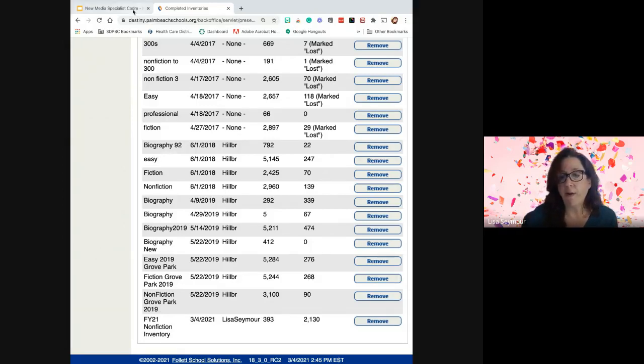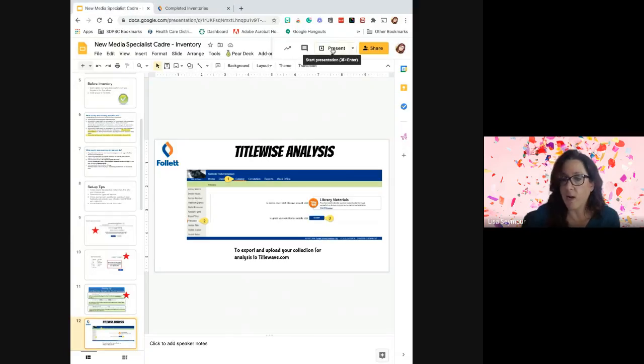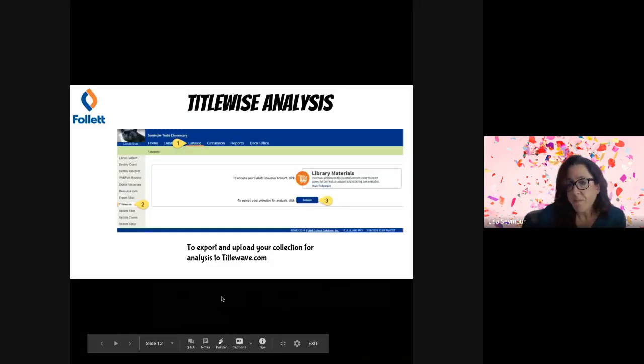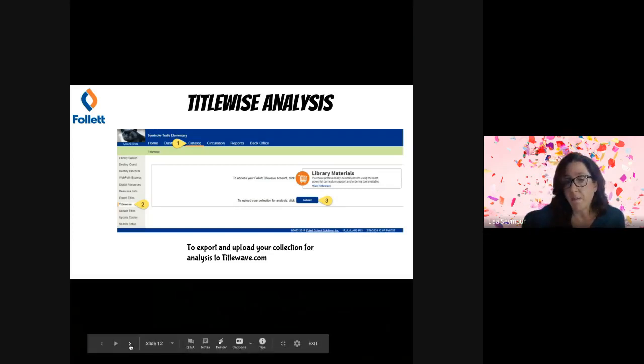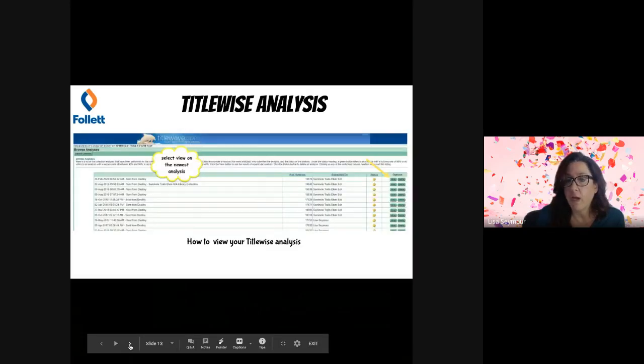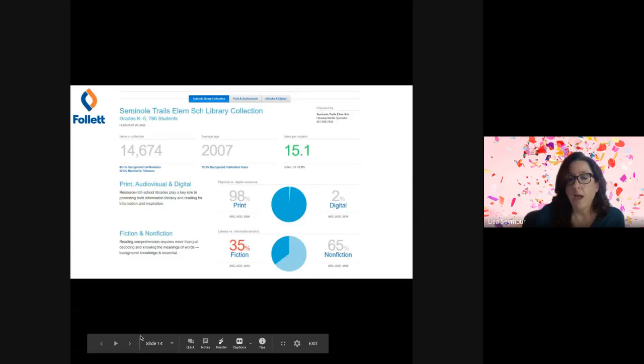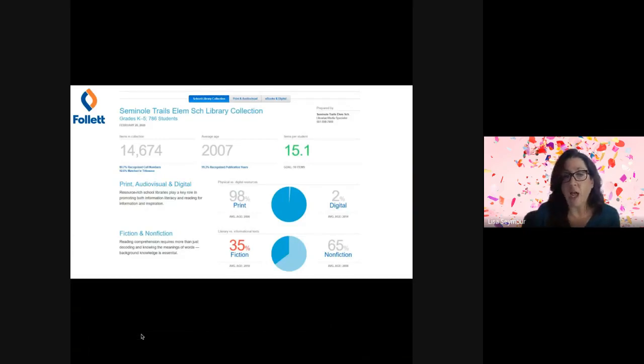So I come back to my presentation where we're talking about title-wise analysis here. You can export your whole collection for analysis to TidalWave, which is the Follett ordering site. You can do this for Mackin and many of our other vendors. So you click catalog and then TidalWave, and then you can view your newest analysis. And this was my old school. You can see a snapshot of what's going on in that library.